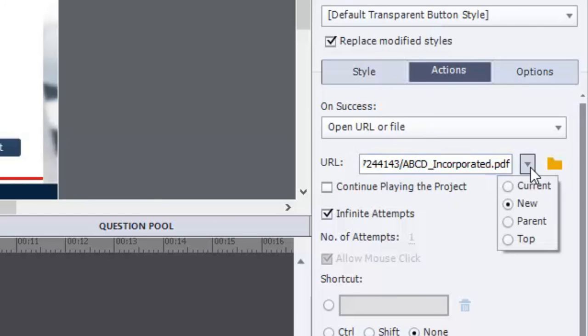And incidentally, I always encourage you when you're opening up external documents from within your e-learning course to always do it in a new window. If you do it in the current window, then the user has to use the browser back button to return to the course, and that can lead to unpredicted results. So best to open it in a new window, let them view the document, and then close that window and return to the course. So that's all set up.